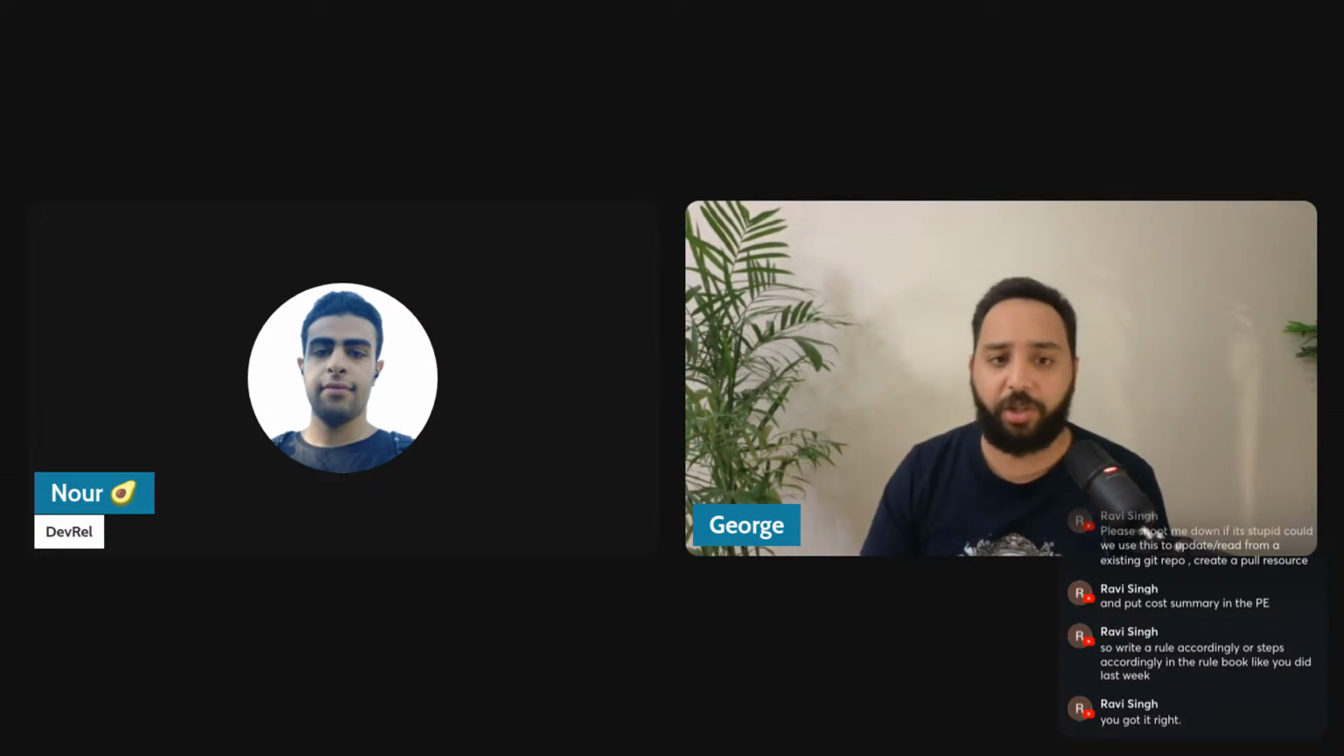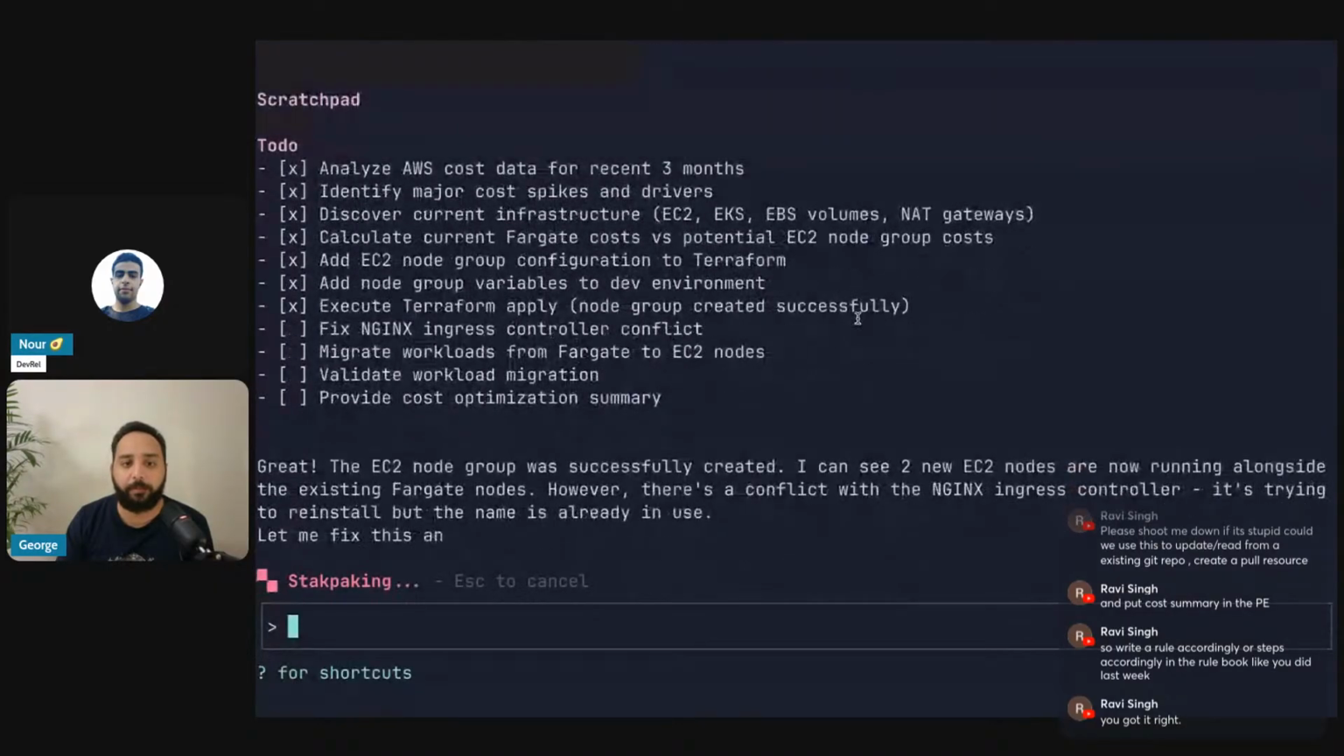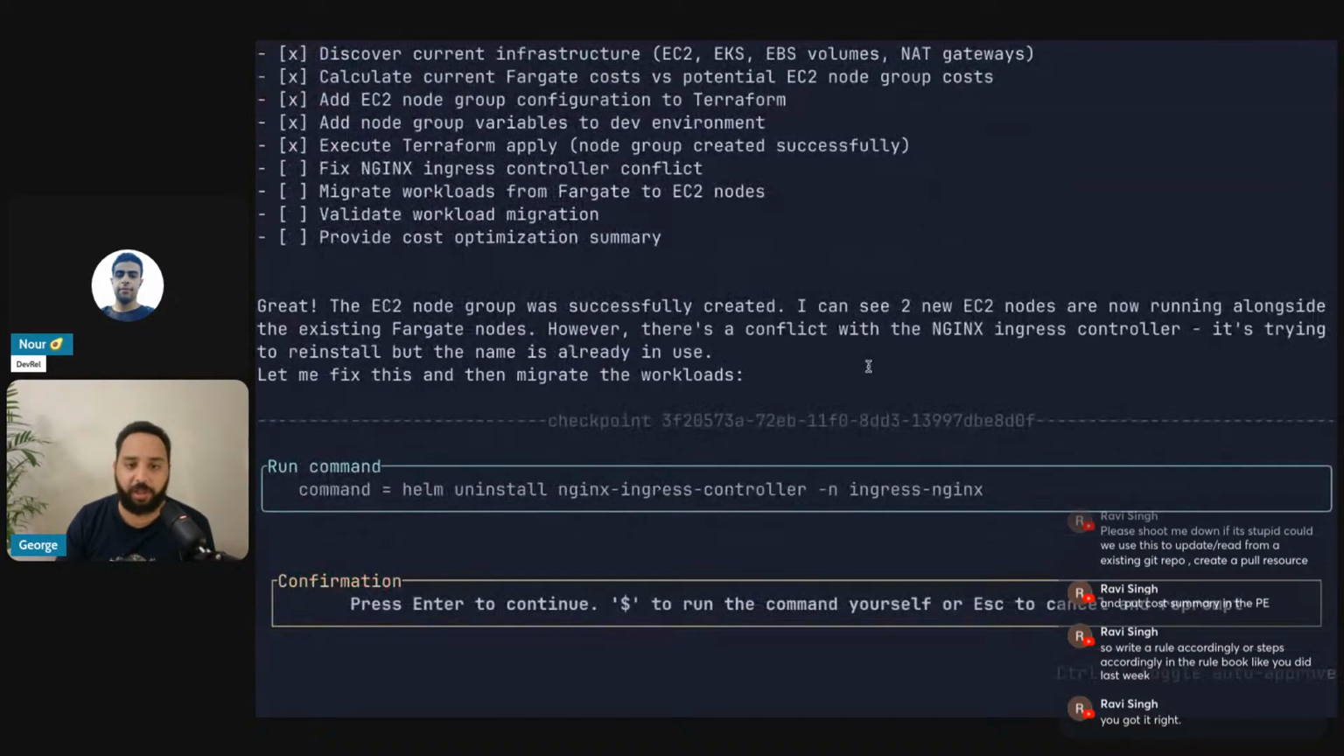So it's checking the Ingress Nginx. Yeah, we had an issue installing the Ingress Nginx. I set up the cluster in a rush, that's why I didn't have the time to check if everything's actually working. So it found the issue. It's going to fix it anyway.